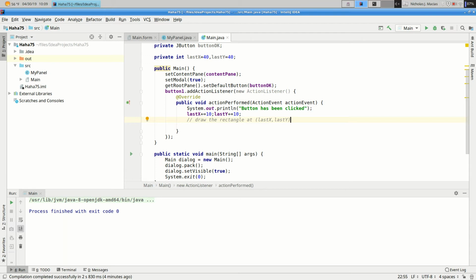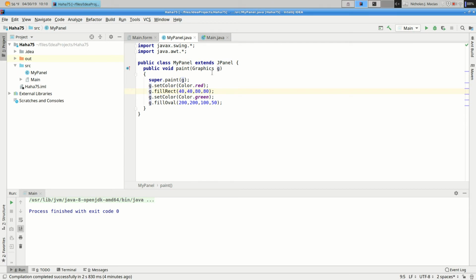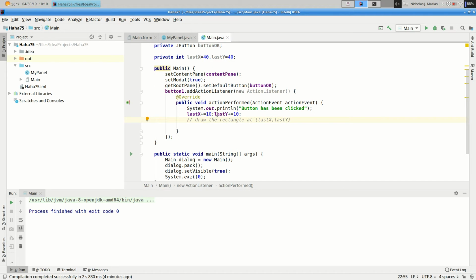But how do we draw a rectangle here? Because to draw a rectangle, we've got to say g.fillRect, and we need this graphics object g. And we cannot do that at this point in our code. There's two main issues with trying to draw right here. The first is we just don't have the graphics object that we need. We need the graphics object that will eventually be passed as an argument to paint. But at this point inside our button handler, we don't have access to that graphics object.